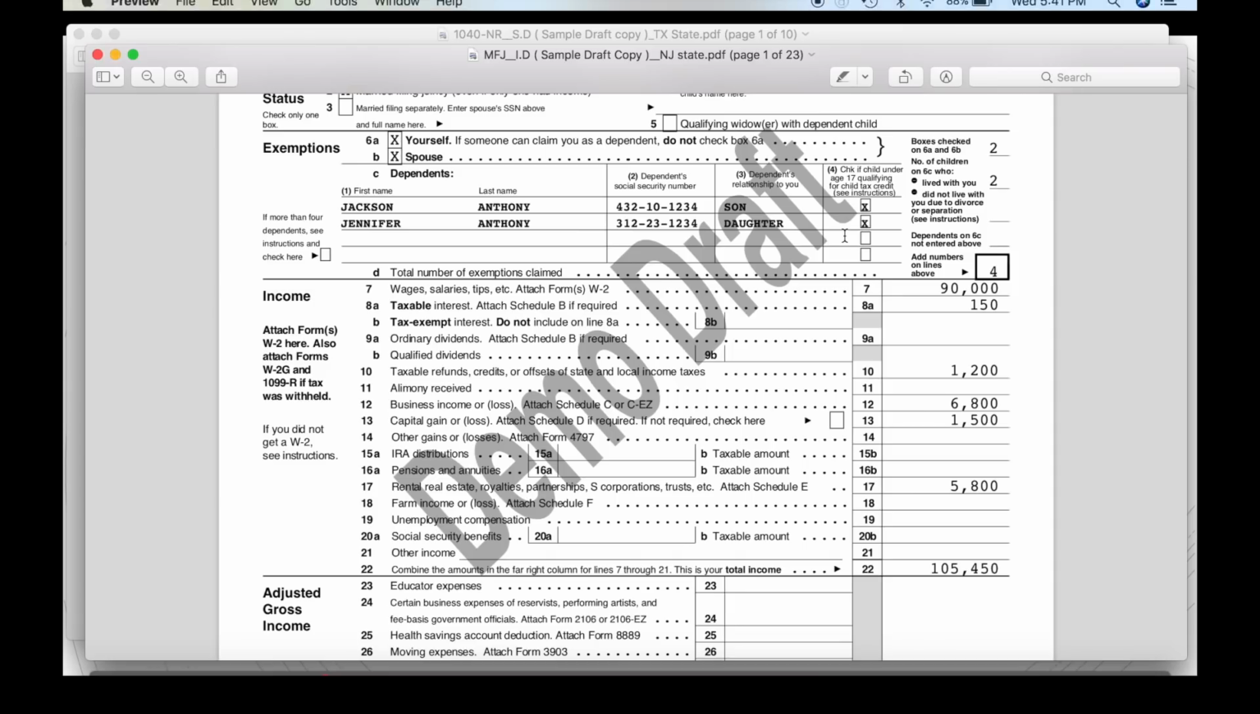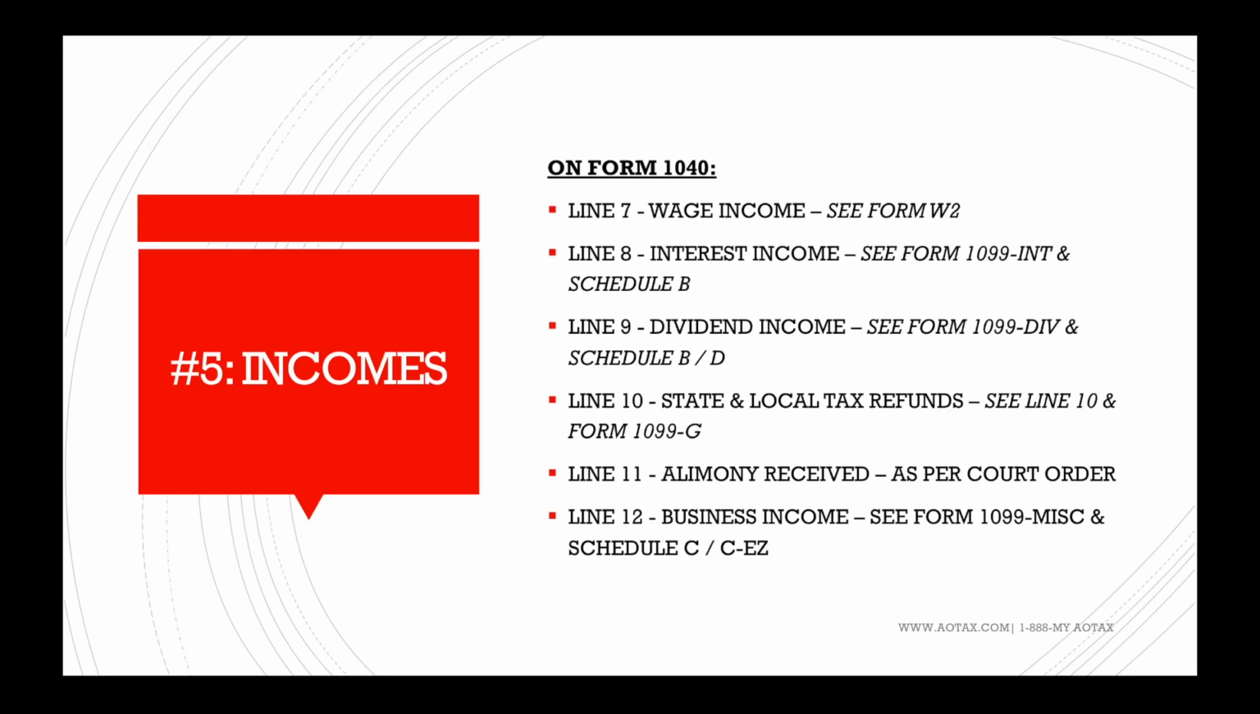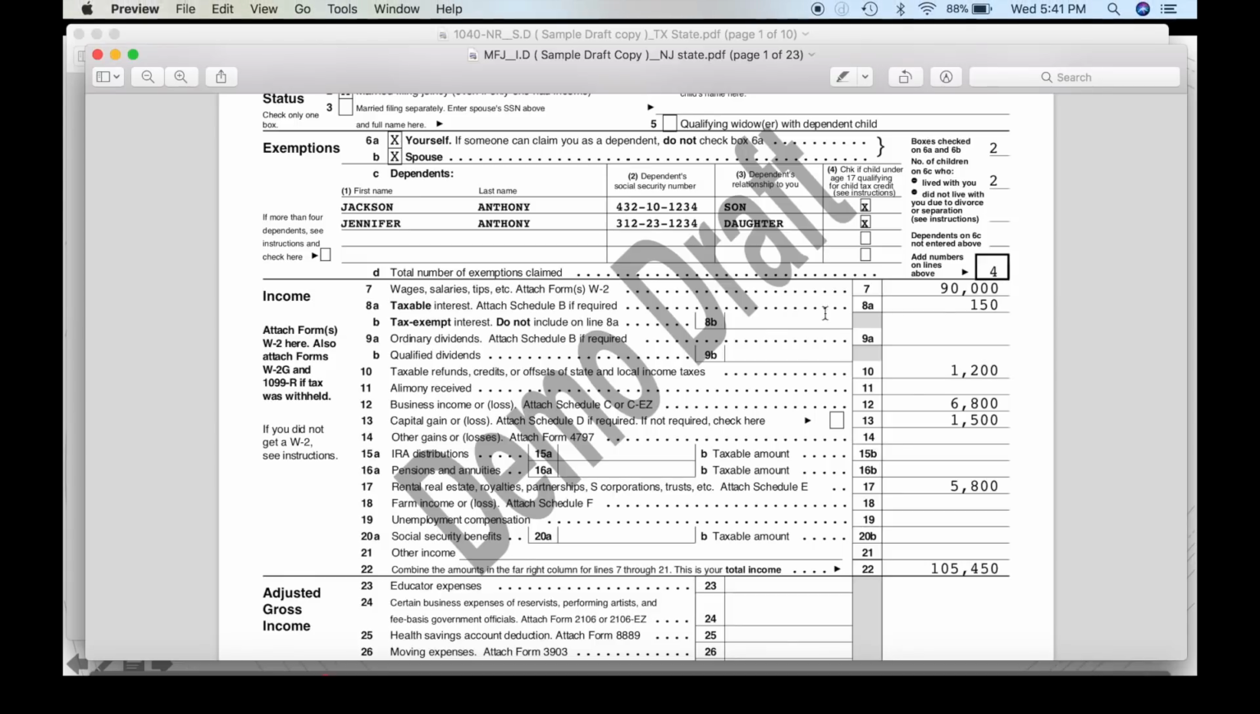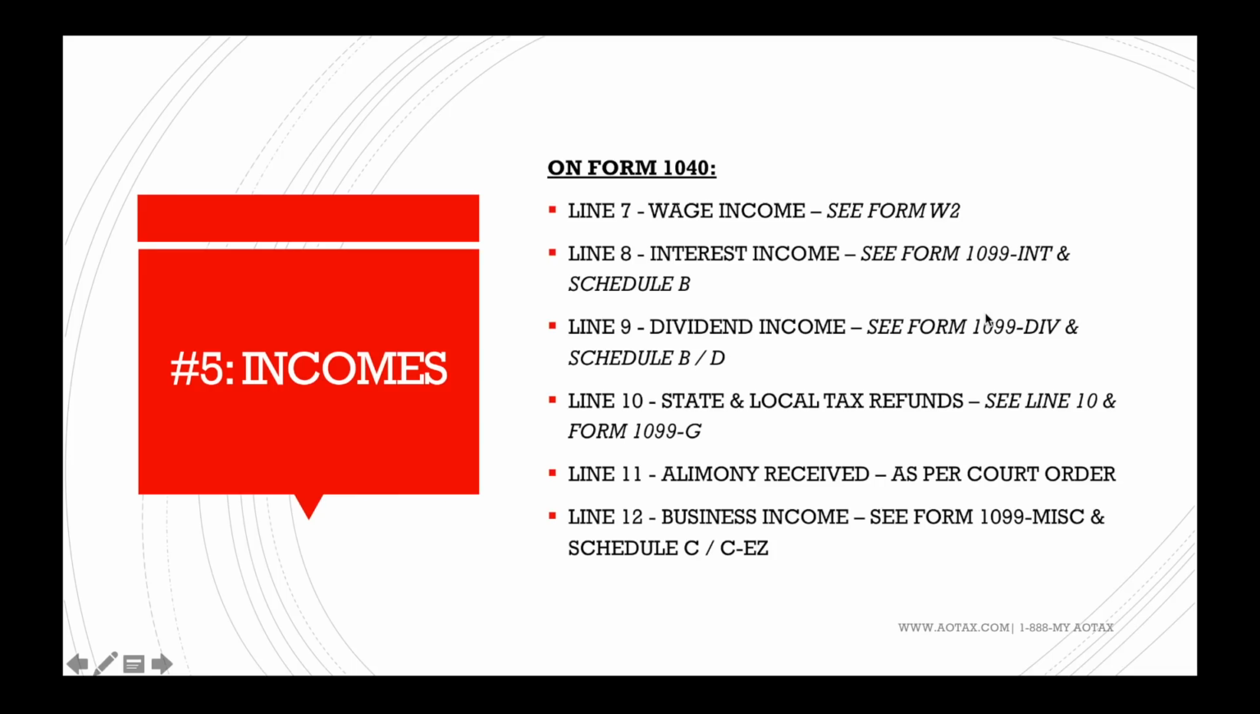And next one, line number 8, is your interest income. You have different types of interest here: taxable interest and tax-exempt interest. For that, please check the source document, Form 1099-INT. And to see the breakup of the total interest calculated here, you can check the worksheet on Schedule B. And line 9, dividend income, check the source document 1099-DIV and the worksheet Schedule B or D.